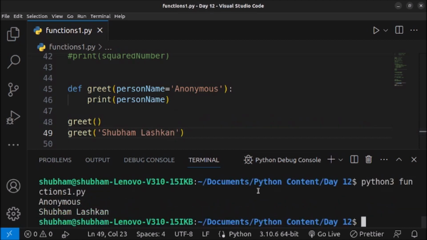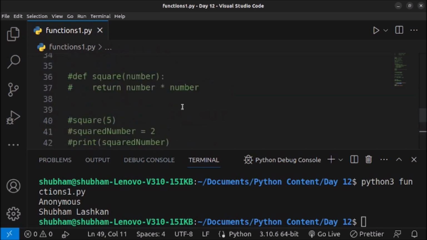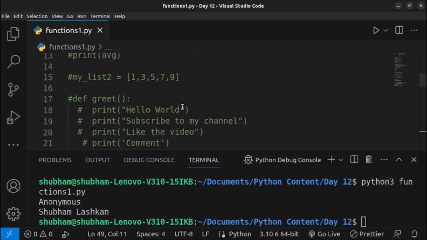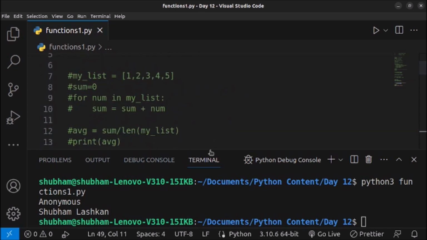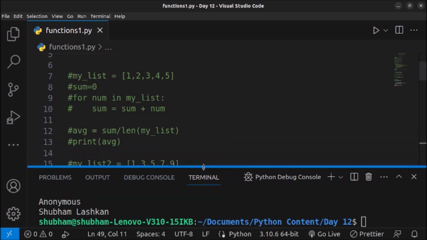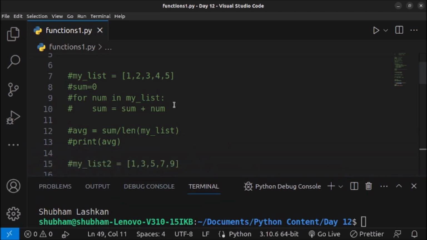As you can see on screen, on line number 48 I am not providing any value here, so anonymous is printed. And on line number 49 I am providing Shubham Lashkan, that's why it is not taking the default argument, and it is printing the argument which I have provided, which is Shubham Lashkan. So this is the introduction of functions in Python. We will learn more in the next video, but for now let me just explain everything to you once again.